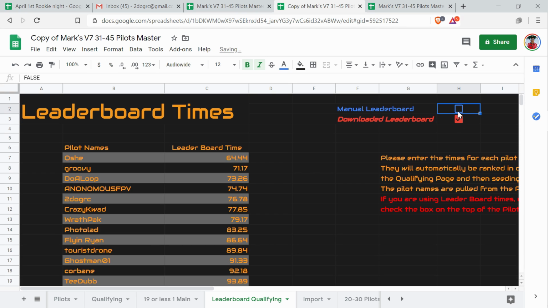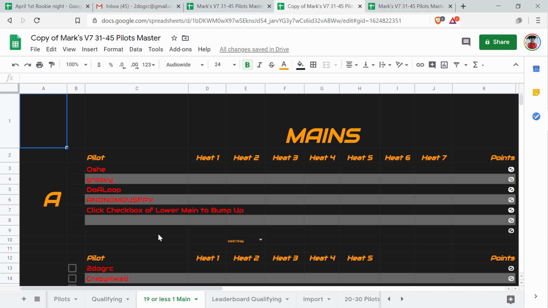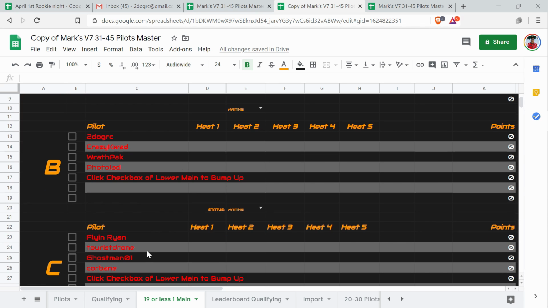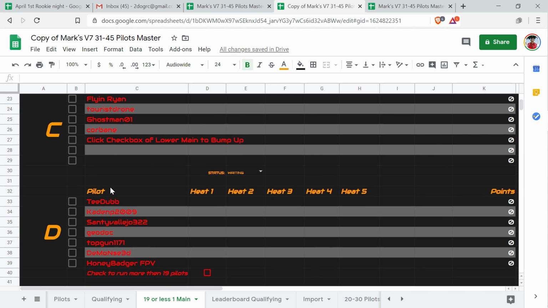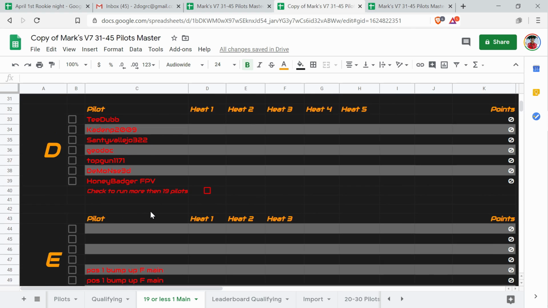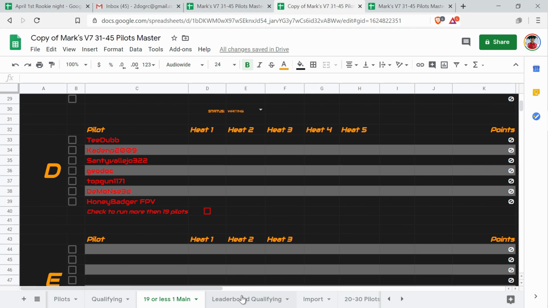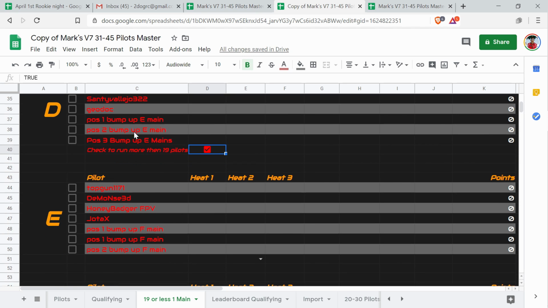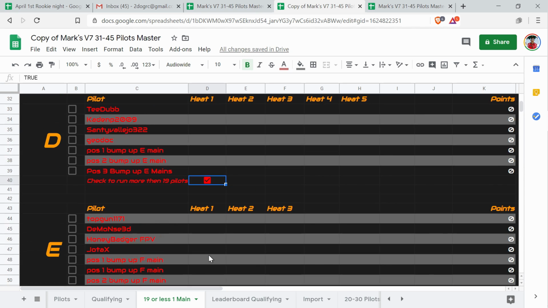And then what happens is you go to whatever format you have. So I think we did a different one, but so now if I went to 19 pilots or less, it's going to auto populate my mains for me. So here it does look like I had more than 19 people. So I'm going to click this button, so it's more than 19 people, and it auto populates all the way down to the F main for me.